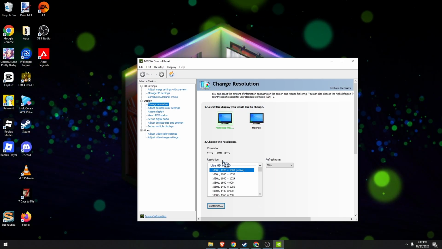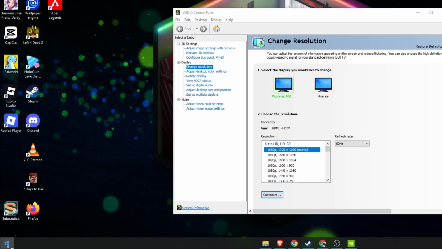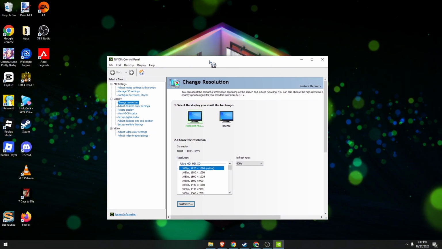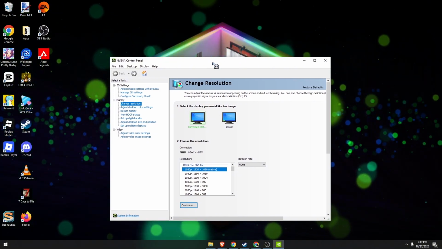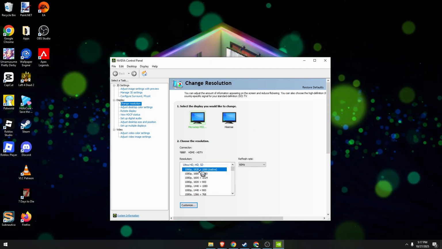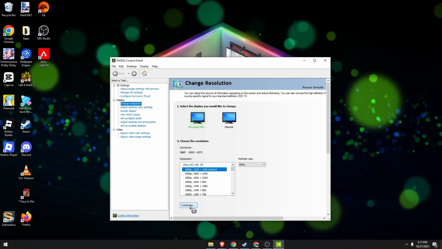First, open your NVIDIA Control Panel. You can do this by searching for it in the Windows search bar over here, NVIDIA, left-click on it, and this window should show up on your screen. Now, once this is open, I want you to make sure and take note of your resolution over here, right? You can click on custom resolution.